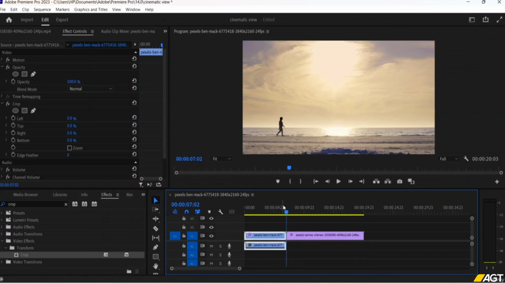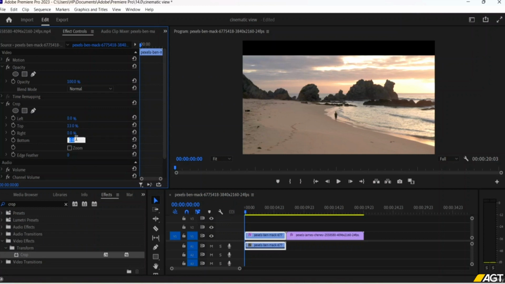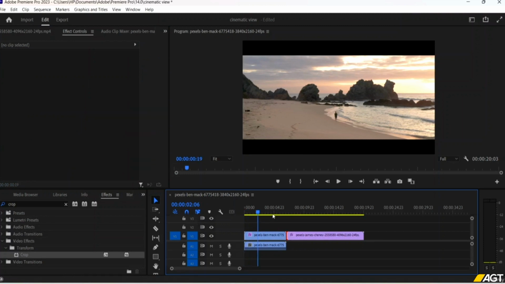Select this video first. Okay. And then over here from the top, I want to take off 10% or even 12% or 13% would work. Okay. And from the bottom, I also want to take off 13%. Now you can see that we have a very good cinematic view over here. All right. Now let's do that for the second video as well over here.